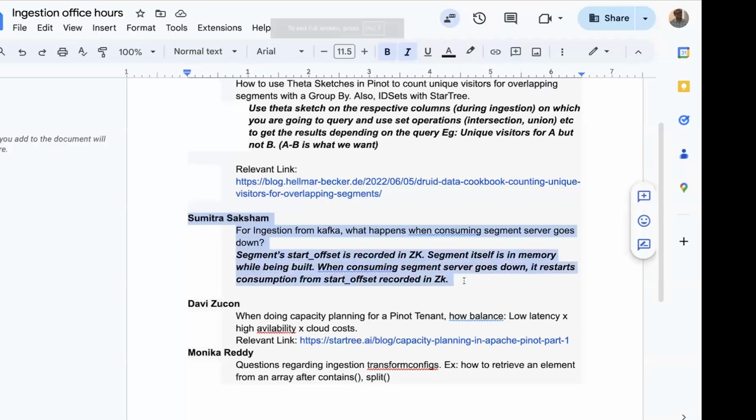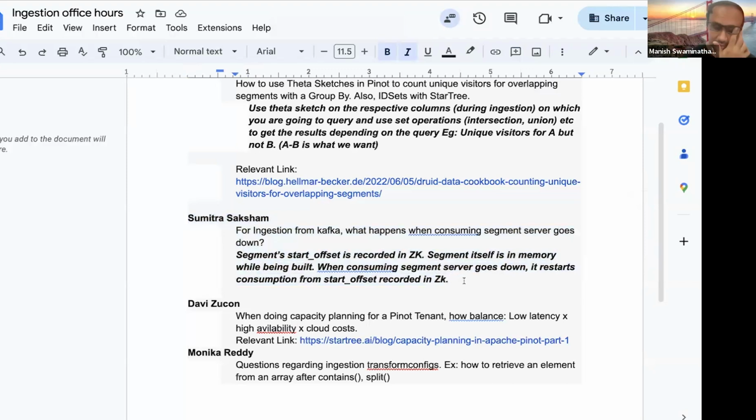Next question. Next is Sumitra's question. Maybe Karthik can also add. This is about ingestion from Kafka: what happens when a consuming server goes down? The way it works is that you have a consumer thread that is consuming data from the stream, like Kafka, and it keeps adding to the segment. And this is all happening in memory. The first step for segment consumption is that we need to figure out which offset to start from for that particular partition.